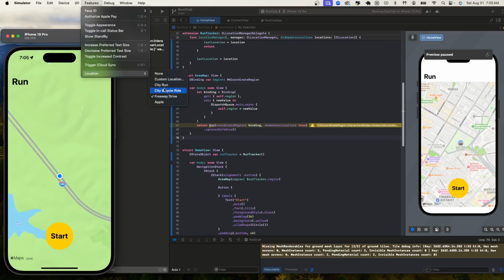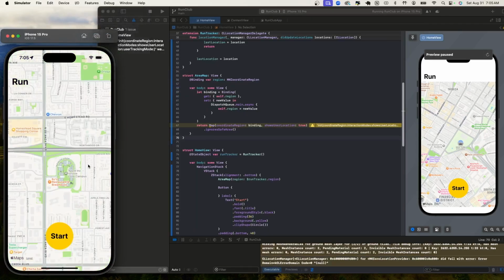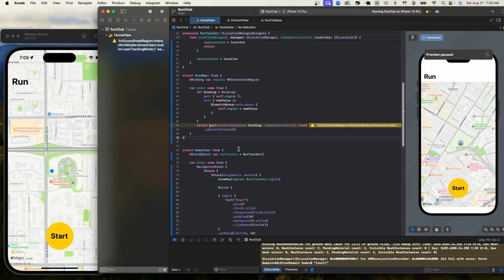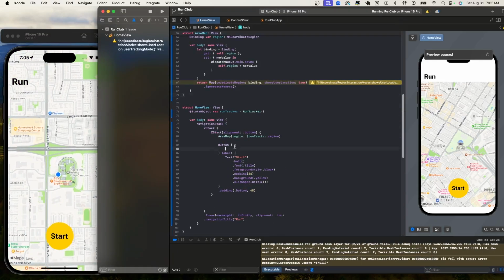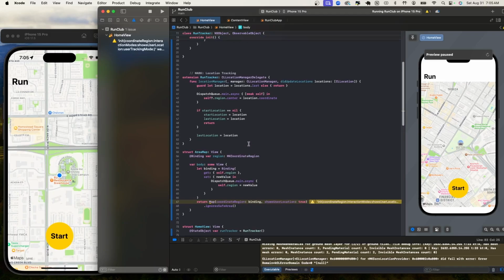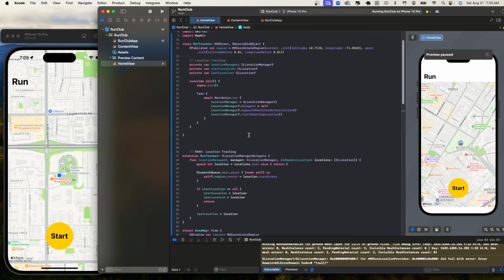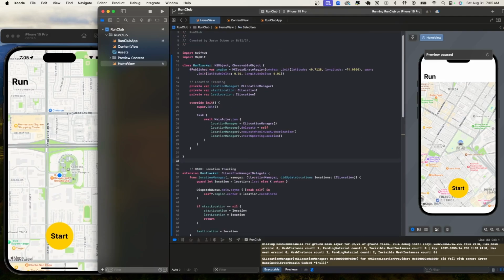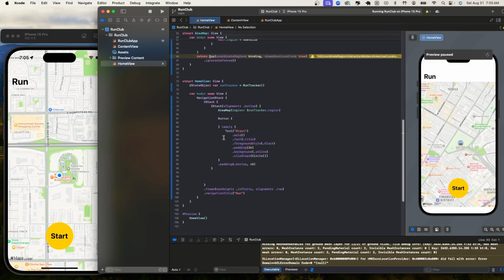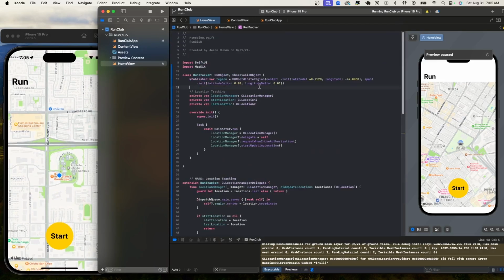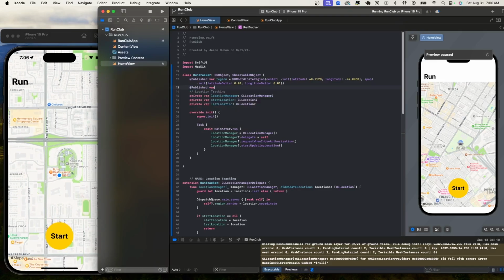Let's go back to features and let's go to City Run. And let's test that out because that's what we're going to be using for this whole video. So make sure you guys set up your simulator to be a city run, and it'll basically simulate a city run, which is going to be super helpful. Next, we're going to create some more published variables.